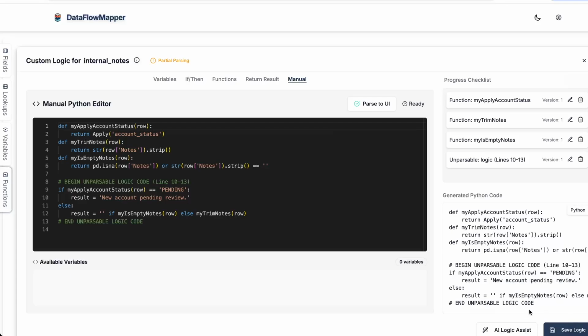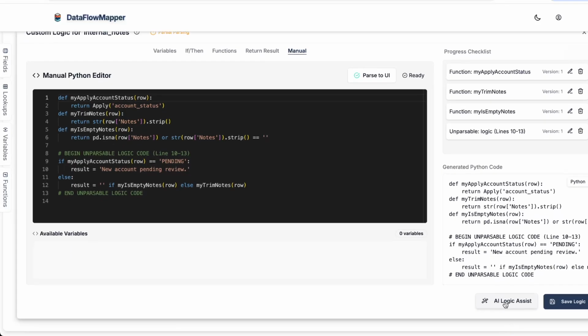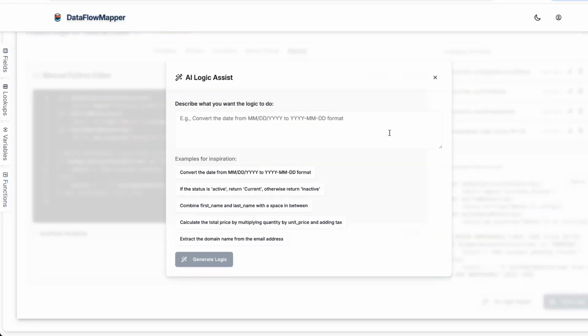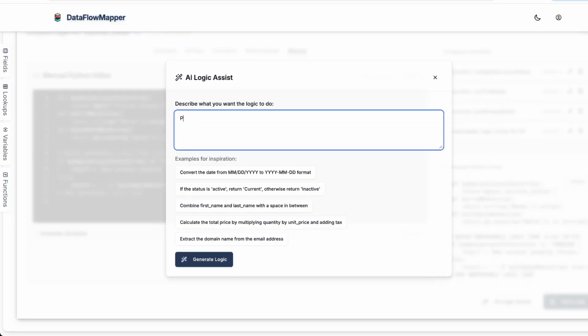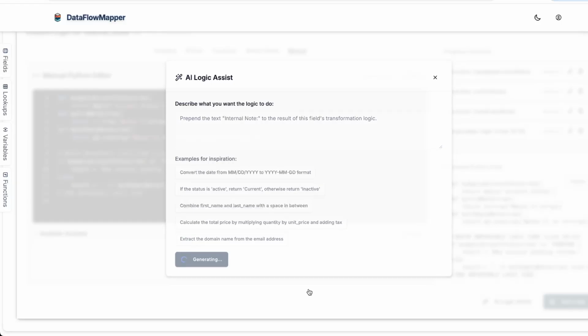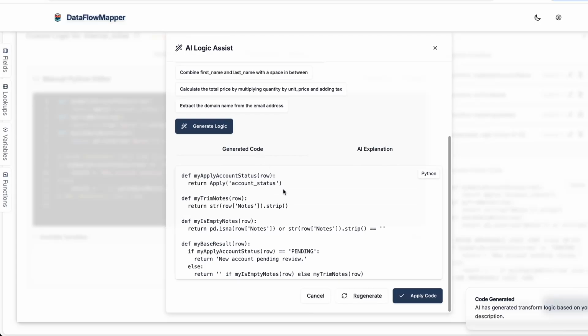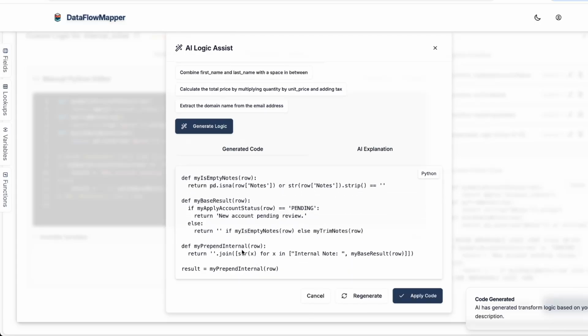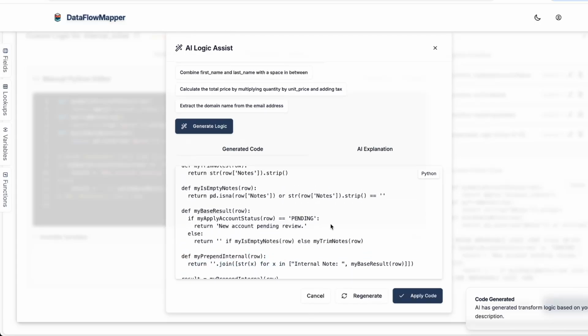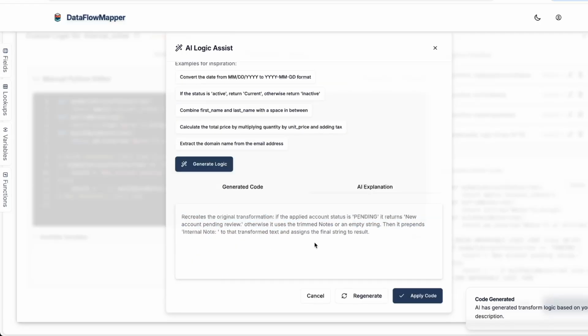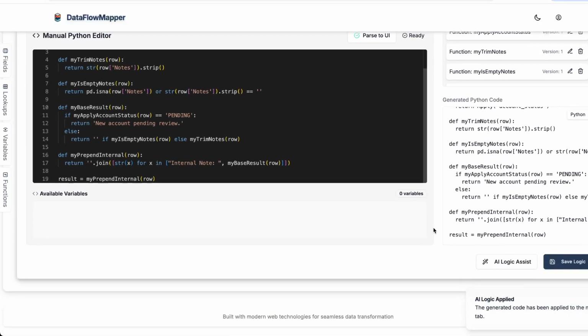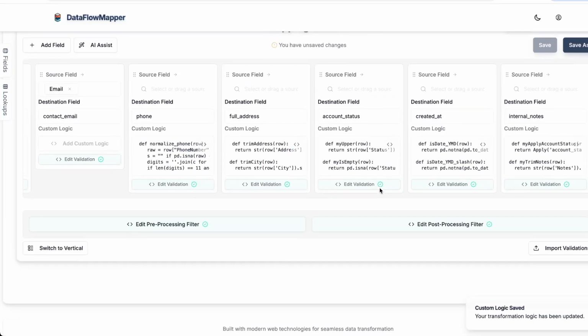Say we want to prepend every note with internal note. We can use the AI Logic Assist for this. Inside the logic builder, I'll click on AI Logic Assist. My prompt will be simple: prepend the text internal note to the output of this field's transformation logic. The AI generates the exact Python code needed using our concatenate function. I can apply it and save, and now that specific field's logic is updated without affecting anything else.